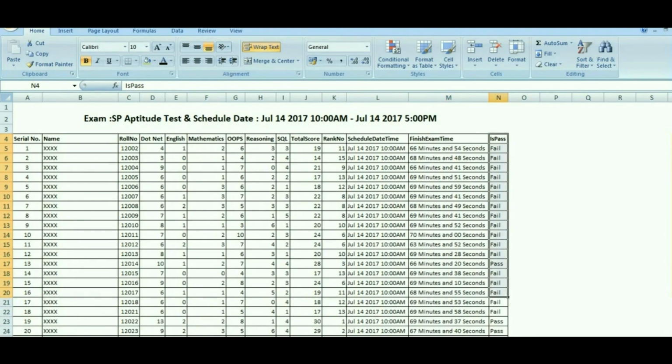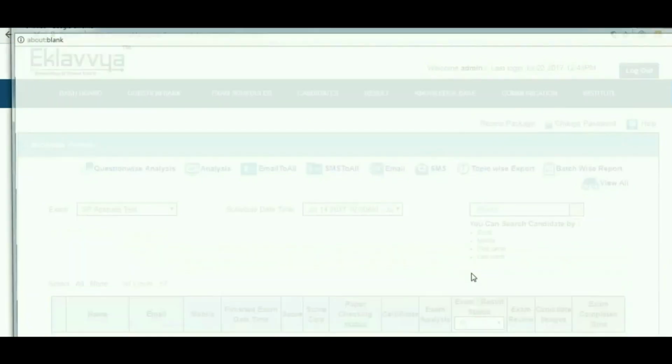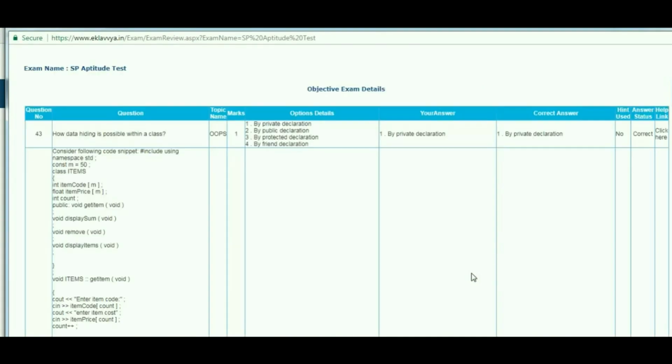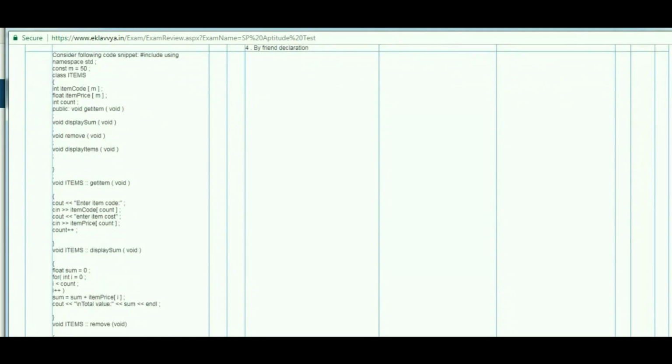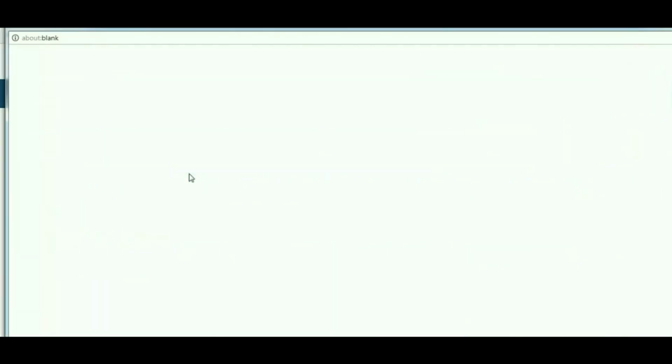Eklavvya supports analytics to get details of group performance for the particular test. If one of the online exams has 80 questions, then the performance of 100 candidates across each question can be known using the question-wise analysis result report. If a particular question has been answered correctly by 60 candidates and incorrectly by 40 candidates, then it can be considered as a moderate question.